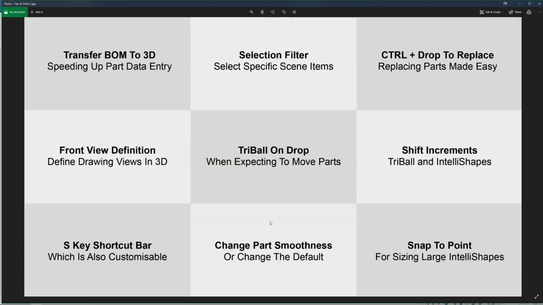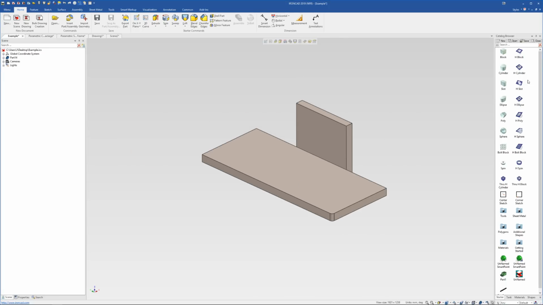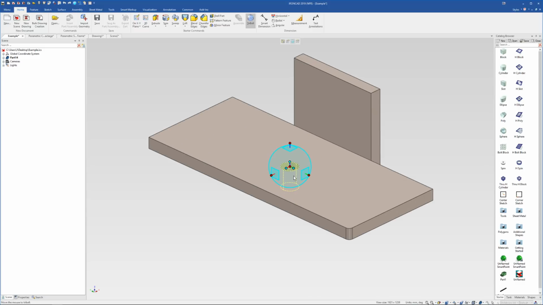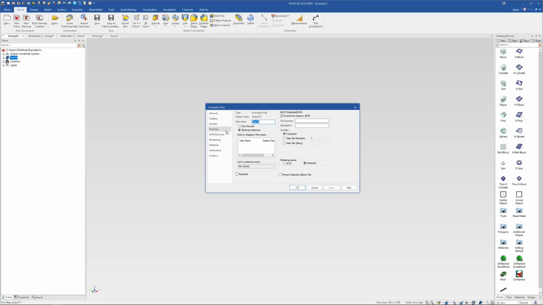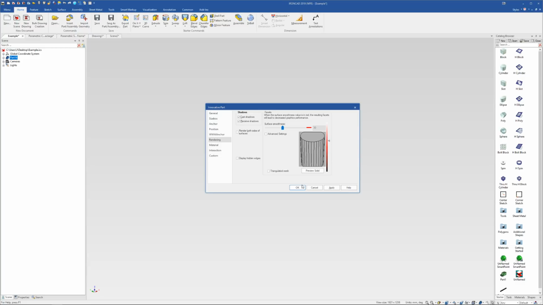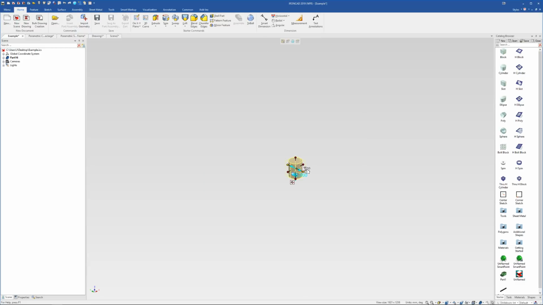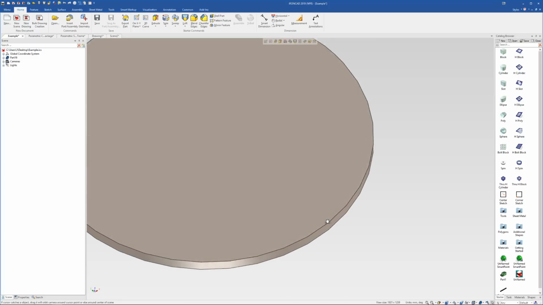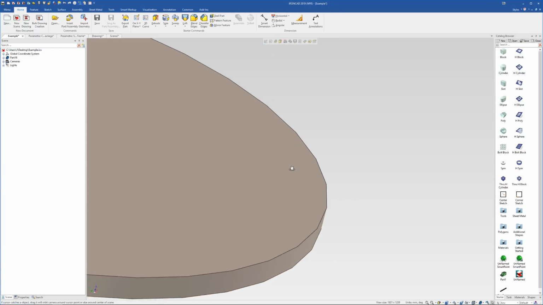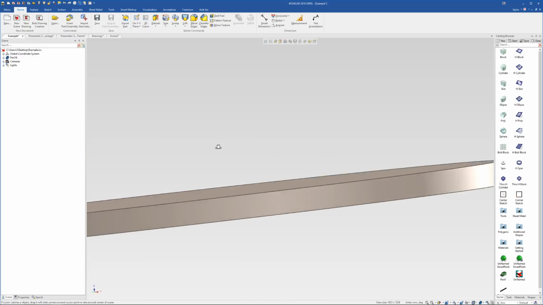Changing part smoothness: I actually just showed that before, but it's a really quick one for when you have a circle and it looks kind of jagged. My part smoothness is way too high for this to show up, so let me bring in a new part and drop its smoothness down. The default part smoothness on a default install of IronCAD is 30. While it looks okay if it's small, if you bring this out and start to get a bit bigger, you can see the edges look pretty jagged, and that can be annoying if you need to line things up, or just annoying to look at.